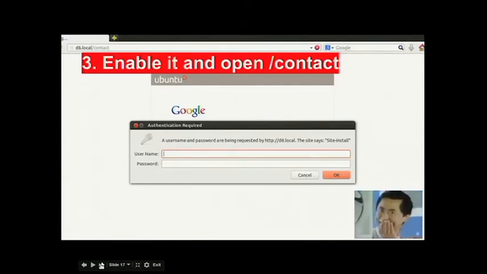So when we open contact, we get this fancy form asking us for username and password. If you know it, you can send a support request. If you don't, not that.